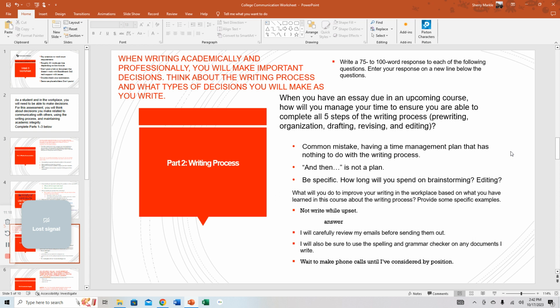Instead, how long will it take you to brainstorm? Is this something you're going to spend a half hour on, and then you'll start drafting that same evening because drafting will take you longer? Or will drafting be pretty easy because you are very good at writing and researching and all of that, but editing takes you a long time? Describe your plan for each of these steps.